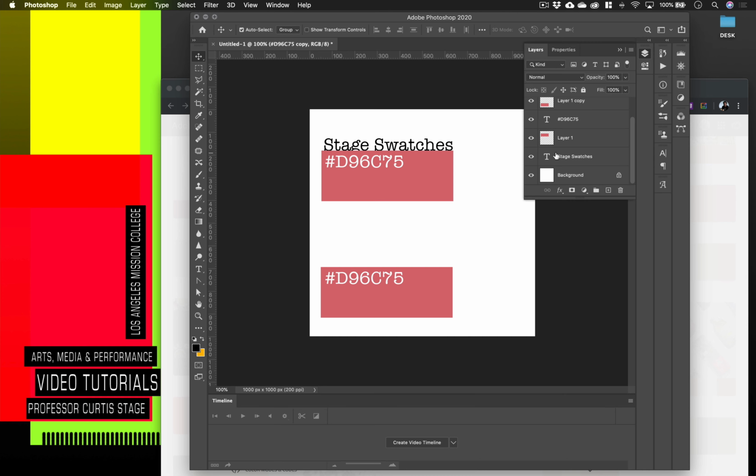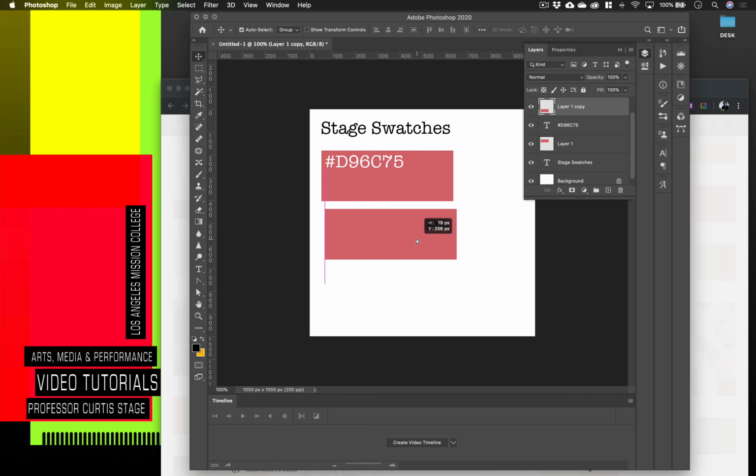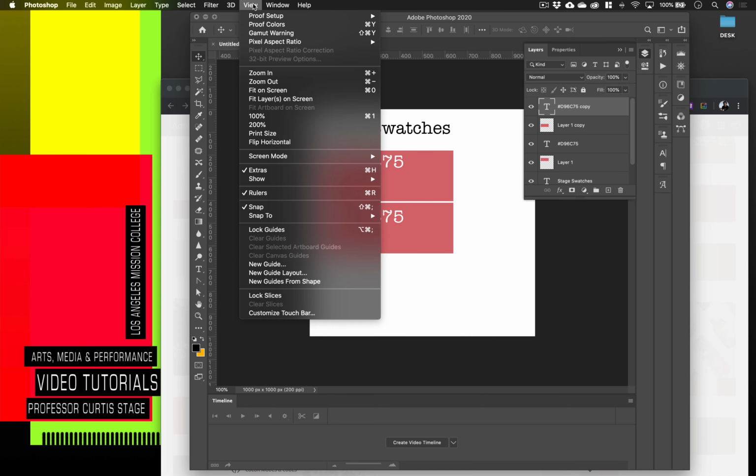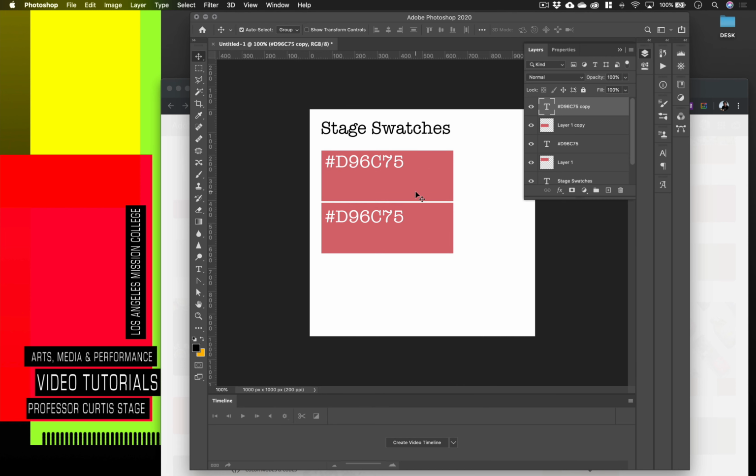Oh, I didn't copy my stage swatches. Don't need that. What am I doing? Okay. So I've got this here. I can leave that up there. I don't know what I was doing with that. Now I want to change the color of this. Now I want to probably put this closer, and then my text is down here. Put this up here. So I'm using my smart guides to line everything up. If you don't have smart guides on, you can go to View, Show, Smart Guides. That makes that easier, and that'll line these up.